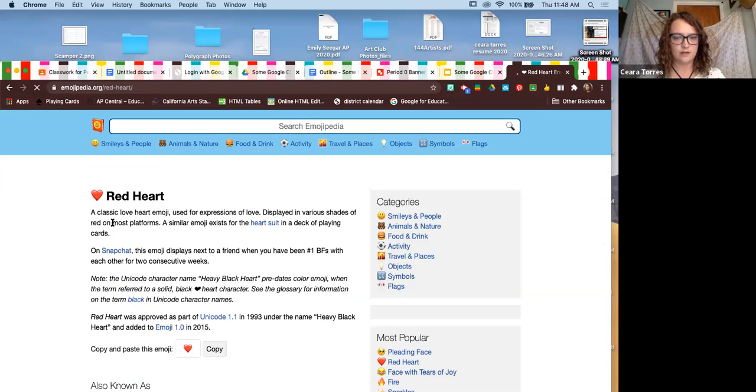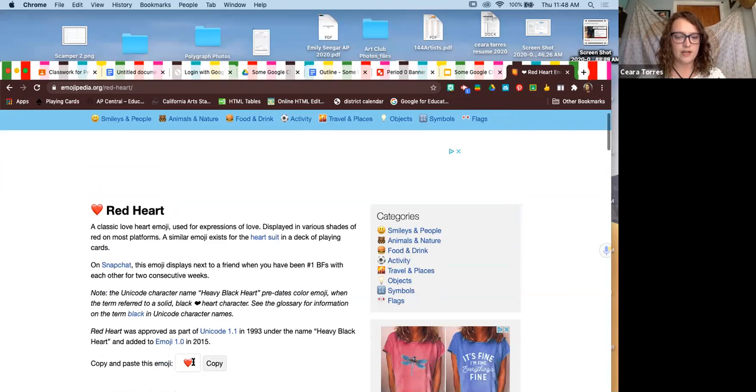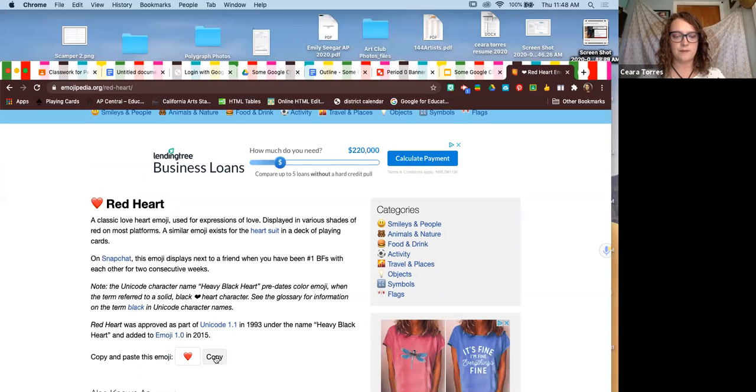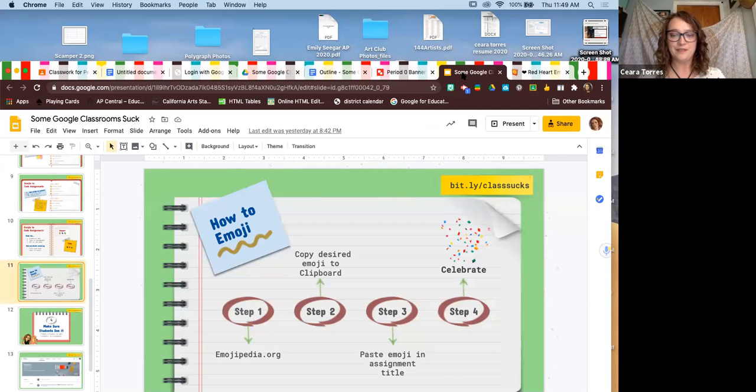Okay, so let's say I want to use a red heart. Why not? So I come over here and I press copy. I clicked on my red heart and it took me to the red heart page. The cool thing about Emojipedia is that it explains what all of these different emojis mean, what they mean on social media, which I think is kind of cool. Some of the emojis have dual meanings that you might not know about. So check it out before you put it into your Google Classroom.